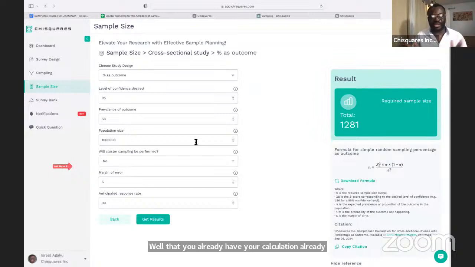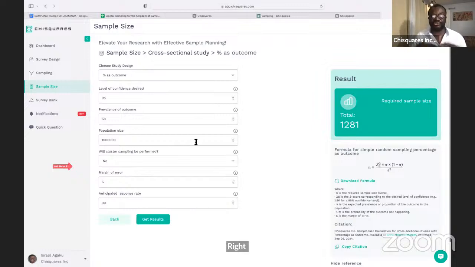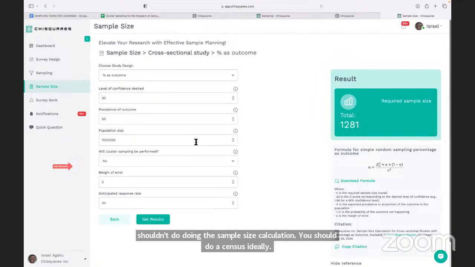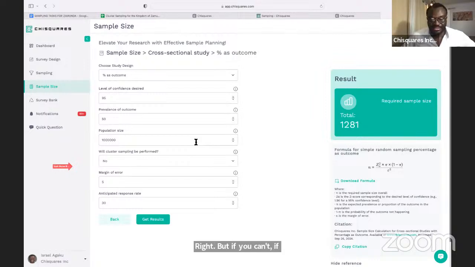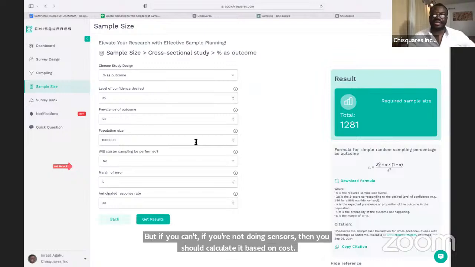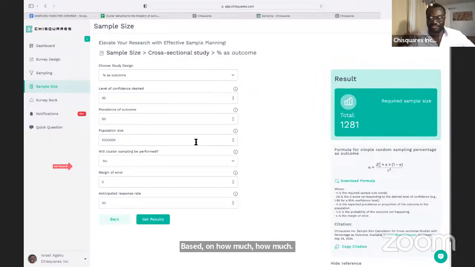So when you have small samples like that, ideally, you should not even be doing the sample size calculation. You should do a census, ideally, right? But if you cannot do a census, then you should calculate it based on costs, based on how much money you have to get to these people.